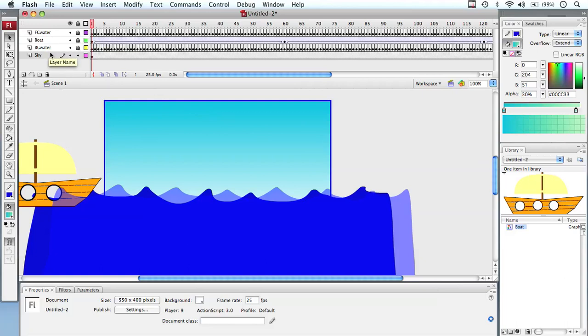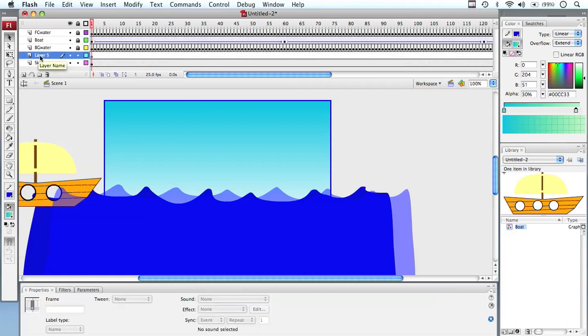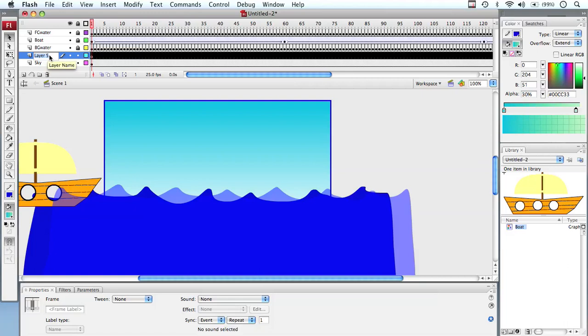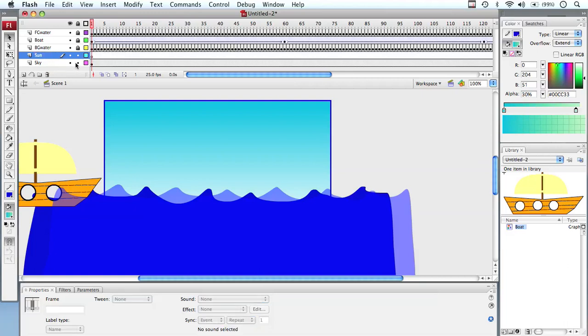First of all, as I said before, we need to have our sky behind the boat, so we need to have our sun behind the boat as well. So we're going to insert a layer. As I do that, it comes in above the previous one. In here I'm going to call it sun, and I'm going to change my sky to be locked so I can't interfere with that layer.